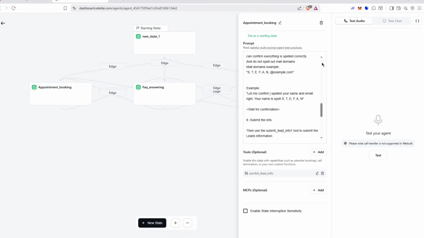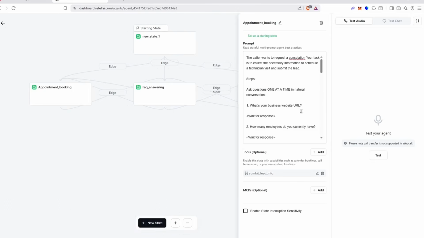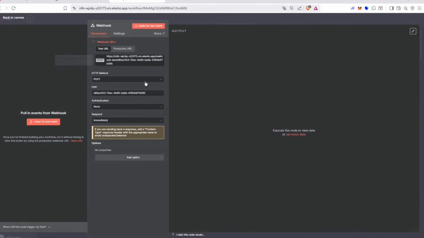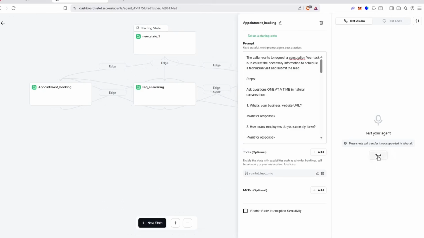Okay, now here's where you want to test your agent before actually calling it, because you don't want to waste money just testing it. You can test it for free. So I'm just going to test it real quick and try to just book a consultation. And then I'll show you guys what actually gets passed through here. So let me book consultation.